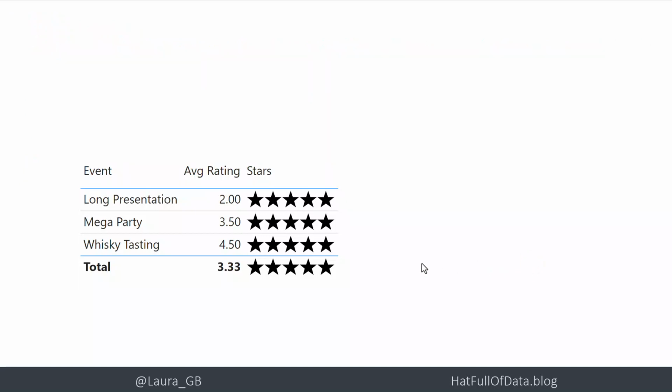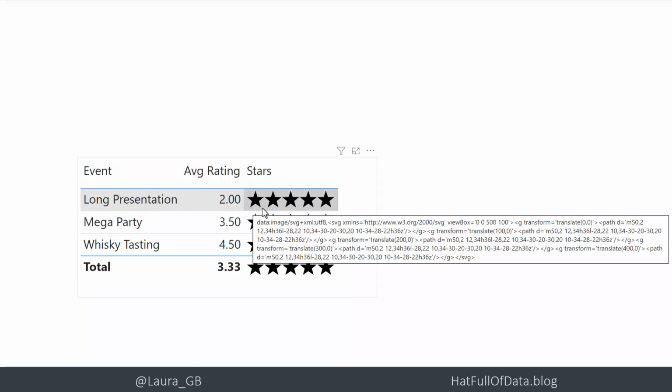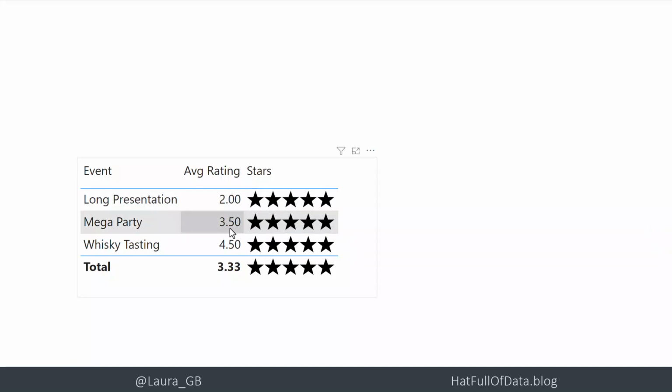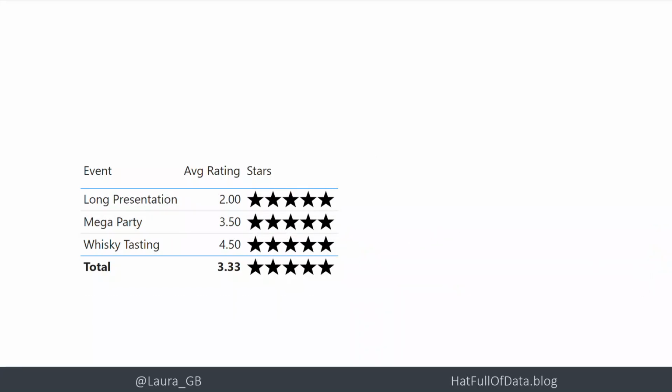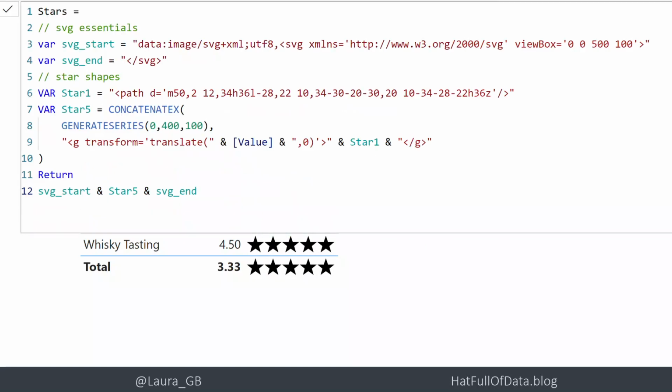Now the next part we're going to use is another technique from another blog post I've written, which is to use clip paths so that we put some grey stars, and then over the top we put in some gold stars but clipped to the right width. So for our 2 stars is 200 wide, 3.5 stars is 350 wide. Okay, so let's go back into our stars, and let's put that in.